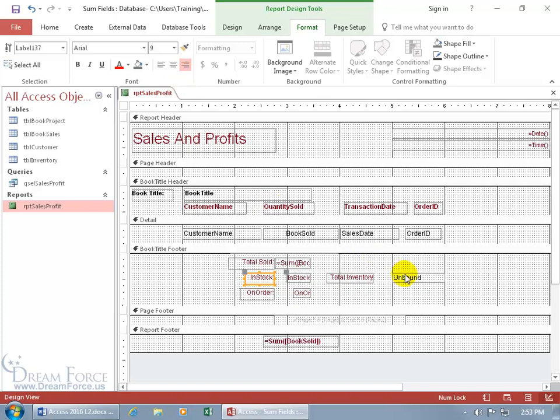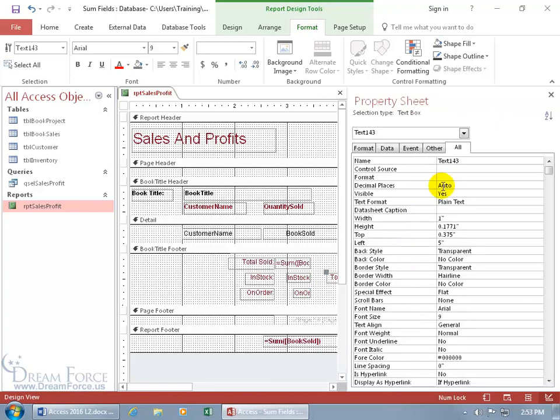Next, let's write our expression in this unbound text box and make it bound to our expression that will add up in stock and on order. So we can double click on the border. Then up here on the All tab, okay, what's the name of it? Well, it's the text box, so it's going to be text box for our total inventory. Hit enter. So that's my name here in the design view.